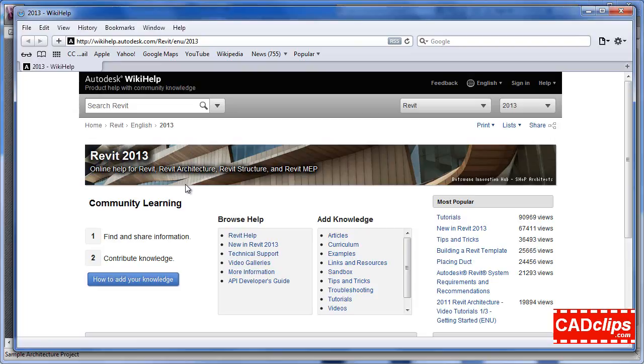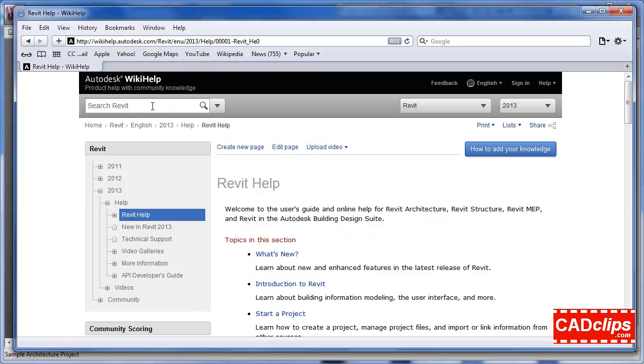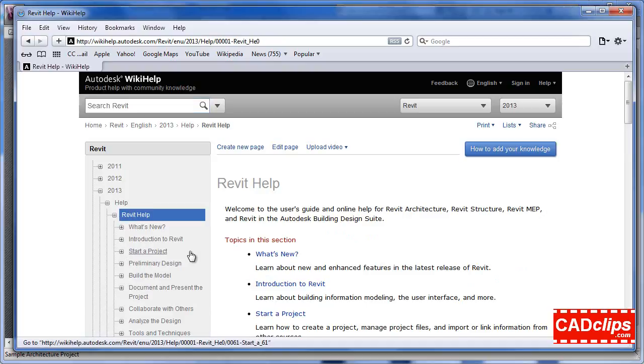Inside of here you can try to do a search, but quite often I find I'm not getting the information that I want. So what I do is I go right down here to the Revit help and click on there, and it goes into a little more of a browsing form. And inside of here I find the searching to be a little bit better at this point. But we're just going to pick on here and go to Revit help.